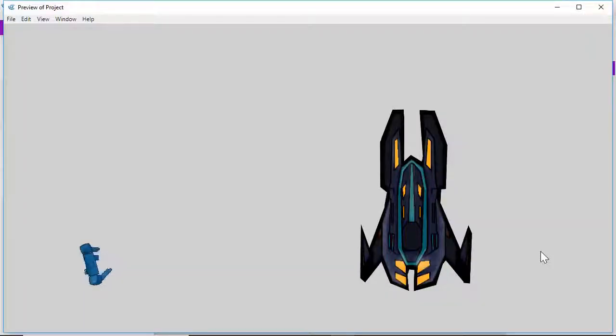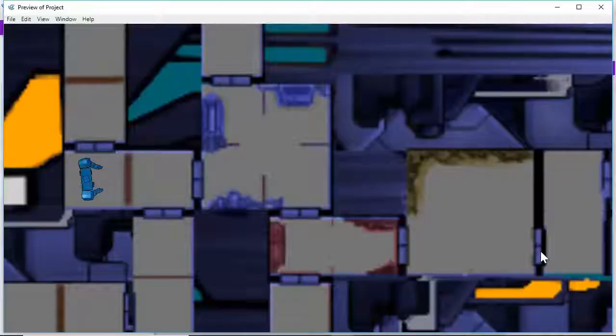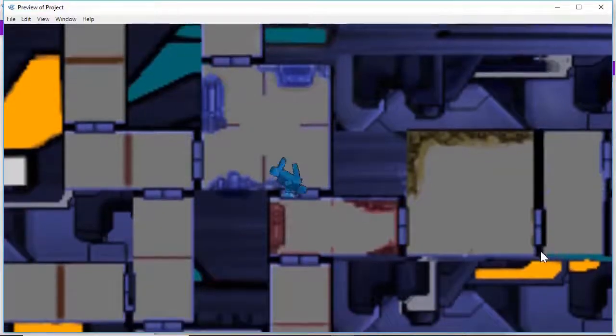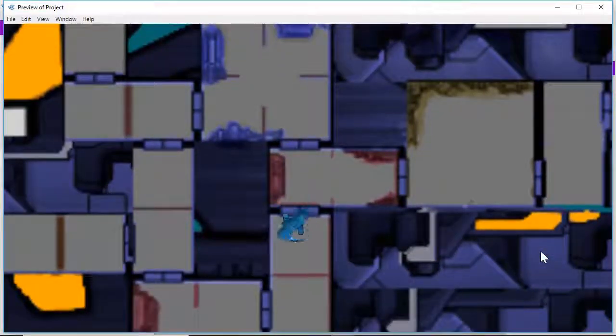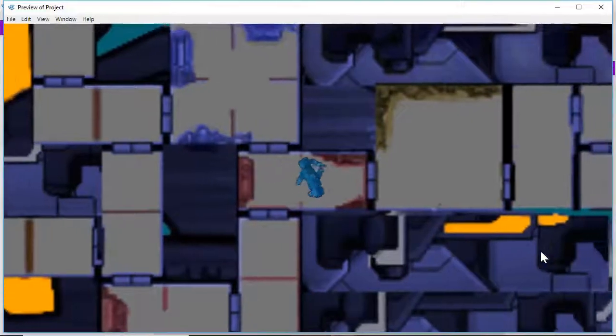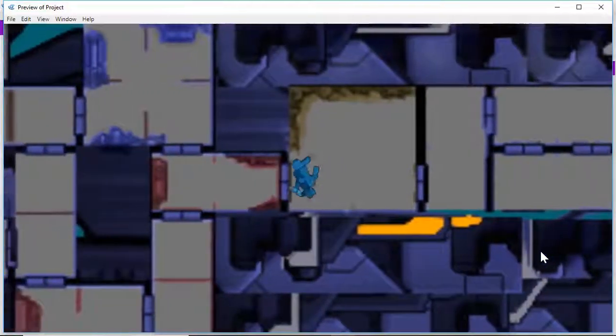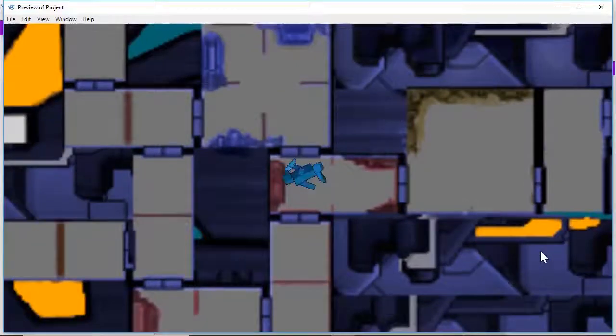So now I'm pressing the arrow keys to walk across to our ship. We're going to press the Z key. So now we're in the interior of the ship. So we're walking through the ship. We are walking through what we're supposed to be able to walk through and not walking through what we're not supposed to be able to walk through. The camera is following our player.